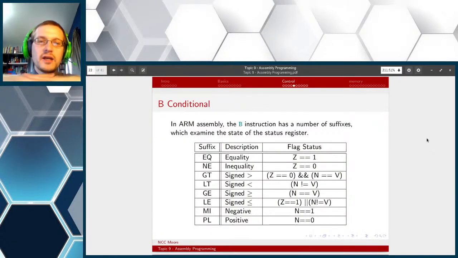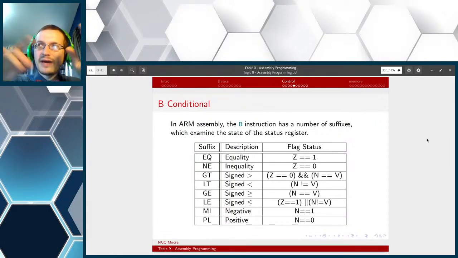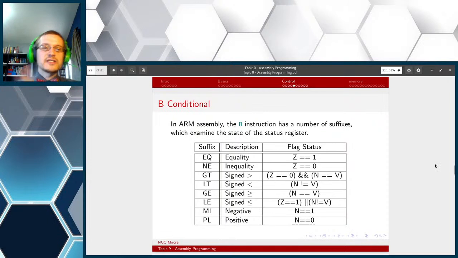So, in ARM assembly, the B instruction has a number of suffixes, similarly to how you can add an S onto the end of the subtraction operation. You can add any of the following onto the end of the B instruction, and they provide a range of different ways of reading the status flags that produce each of the comparison operators that we are used to using in C. So, if you want to test for equality, your suffix is EQ. All that does is check the Z flag to see if it's 1.